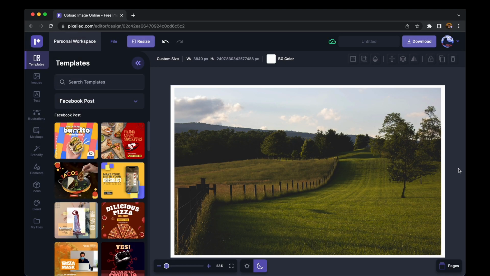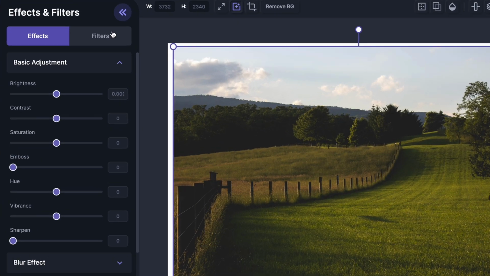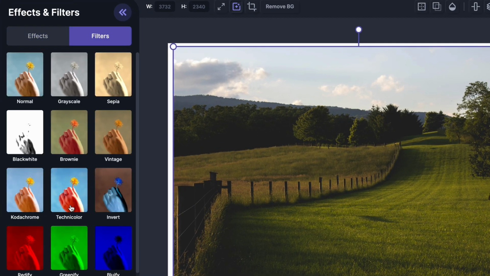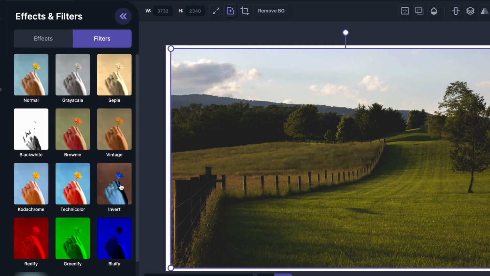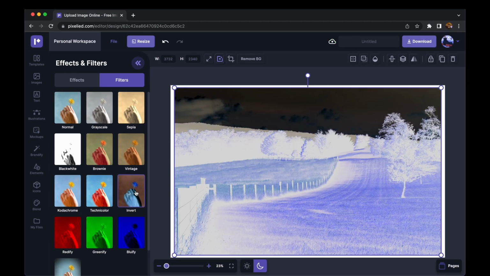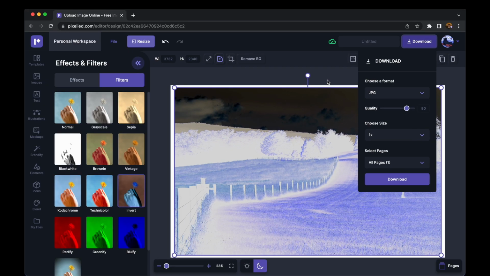Now to invert this image, just select it, click on this button which says image effects and filters, go over to the filters tab, and you see we have a bunch of different filters that we can apply to this image. So the invert filter is right over here, just click on it to apply it and it's done. Now you can either go to this download button and download this image right now, or you can wait to see what more we can do using Pixelide.